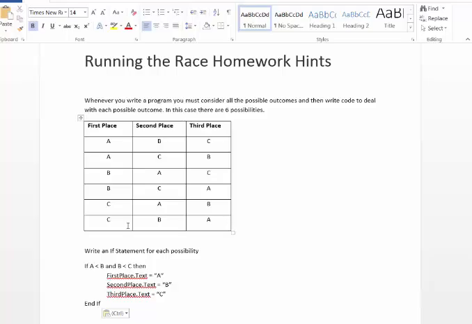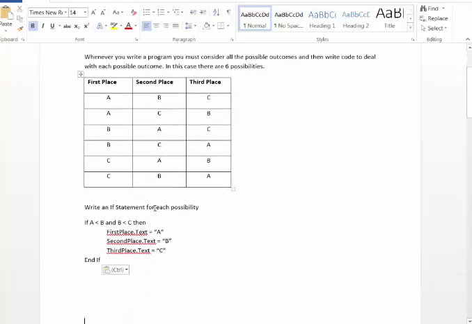One way you could go about this as a programmer is to say, okay, I've got 6 possibilities. I have to take into account each possibility. I could just start out with an if statement to take care of the first possibility. If A less than B and B less than C, well, if that's true, what do I know? Well, I know A got first place because he's less than B. Since B is less than C, I can also infer that A is also less than C. So with this one if statement, I can say A got first place, B got second place, and C got third place.